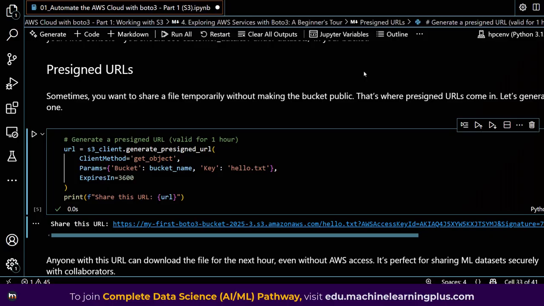Now alternately, if you don't want to make that object public permanently, then you can generate a pre-signed URL. This is sort of like a temporary URL you can use to share that file with someone else, and this is going to be valid for a 1 hour duration. To create this, use the client's generate_presigned_url method, give the bucket name and the key, the name of the file, and set the expiration time also. So this will generate the URL. This has done it already here, and by using this URL, you will be able to share that file across.